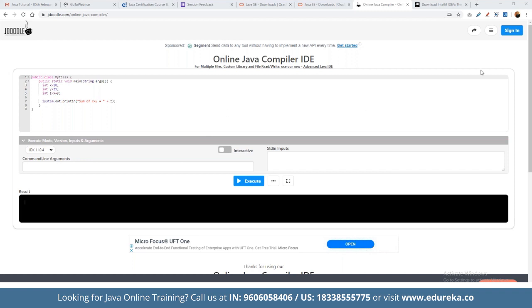If we don't want to install the entire IDE on a local system, then we have this online compiler that we can use. We can simply specify our entire command, and once we click on execute, we would be able to execute the entire Java code that we have entered here using this online compiler.